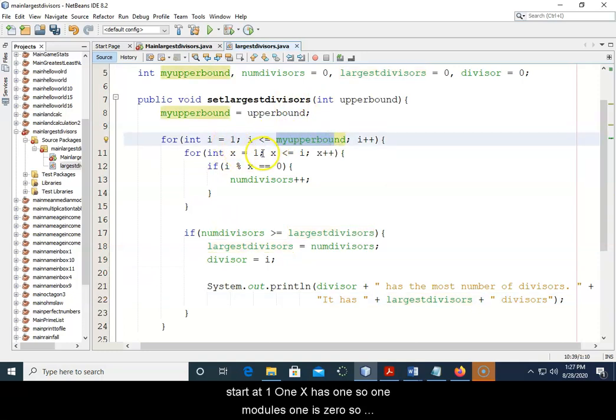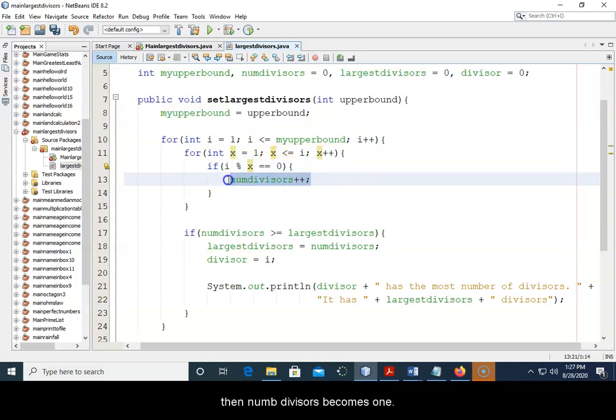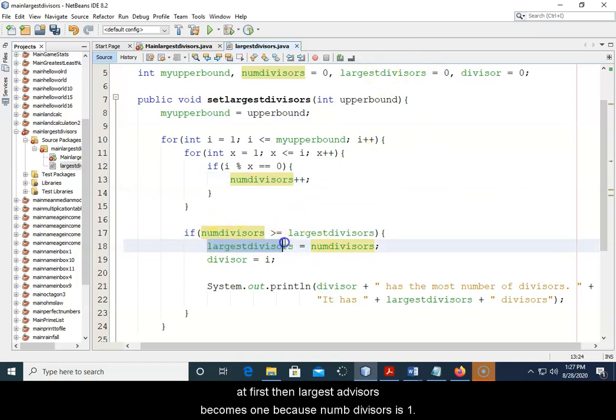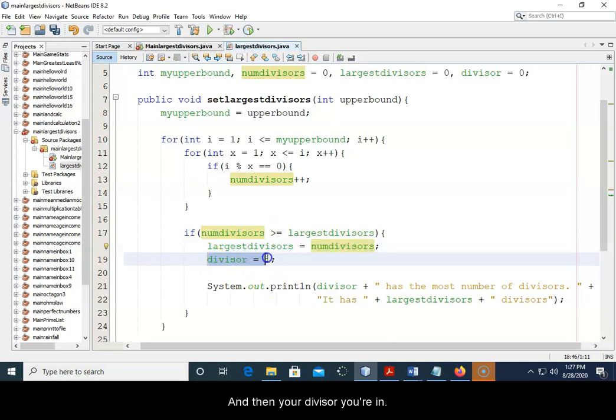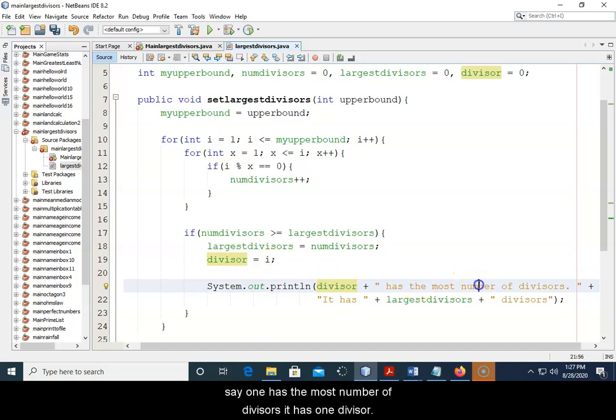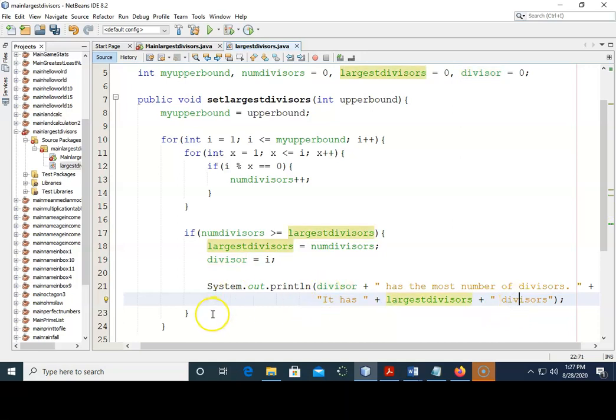All right, so again, we get down here, and our upper bound is 12. We start at 1. x is 1, so 1 modulus 1 is 0. So then numDivisors becomes 1. If numDivisors, which is 1, is greater than or equal to 0 at first, then largestDivisors becomes 1, because numDivisors is 1. And then your divisor is 1, so that's i, so that's 1. So it would say 1 has the most number of divisors. It has 1 divisor, okay?